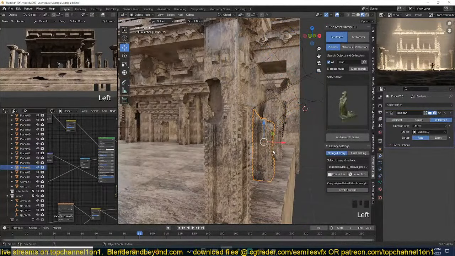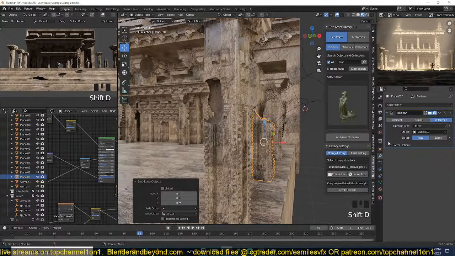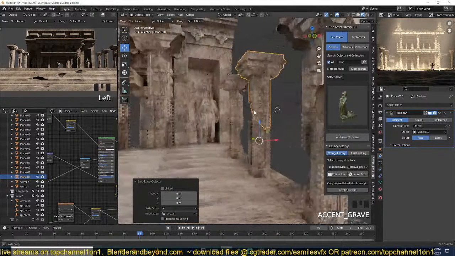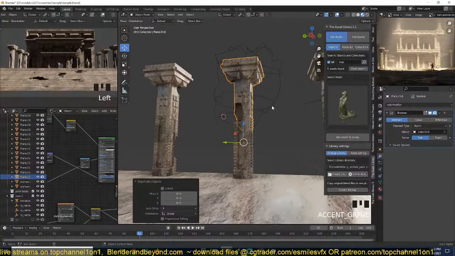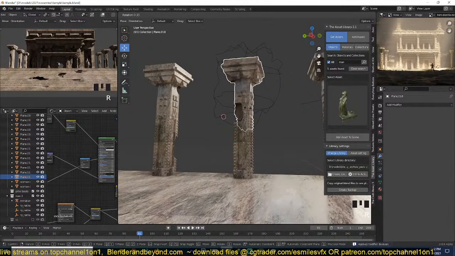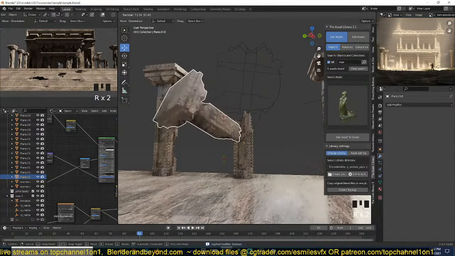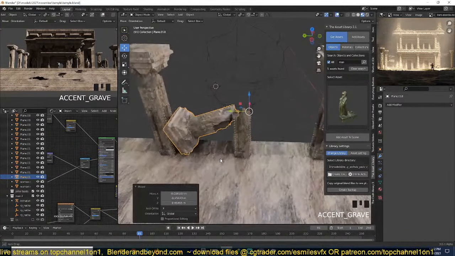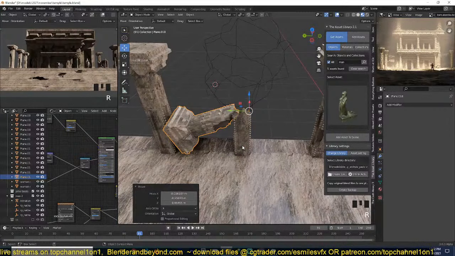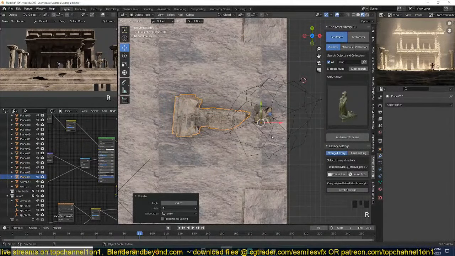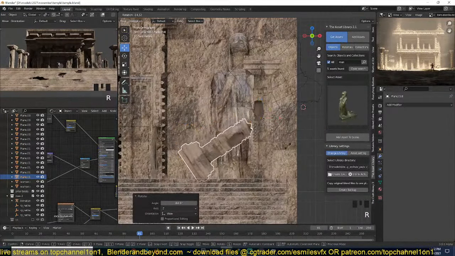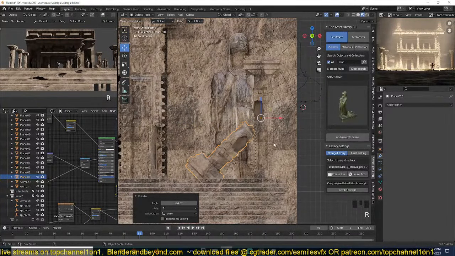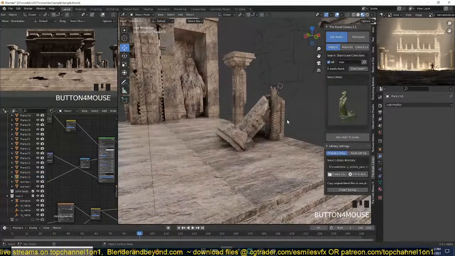Now I can duplicate this again, and this time we can do intersect, so that we have the other piece. Now I can apply this. Now we have a broken piece that matches. Like that.